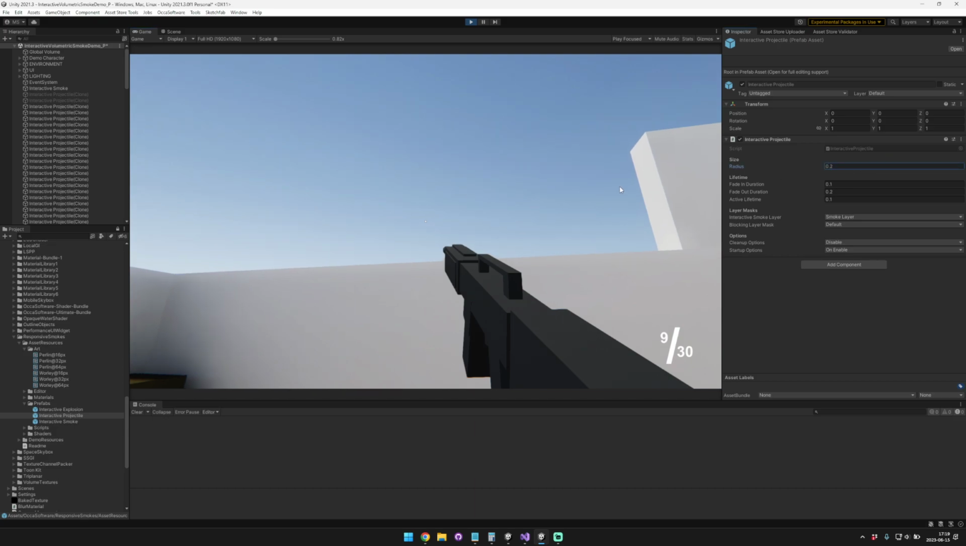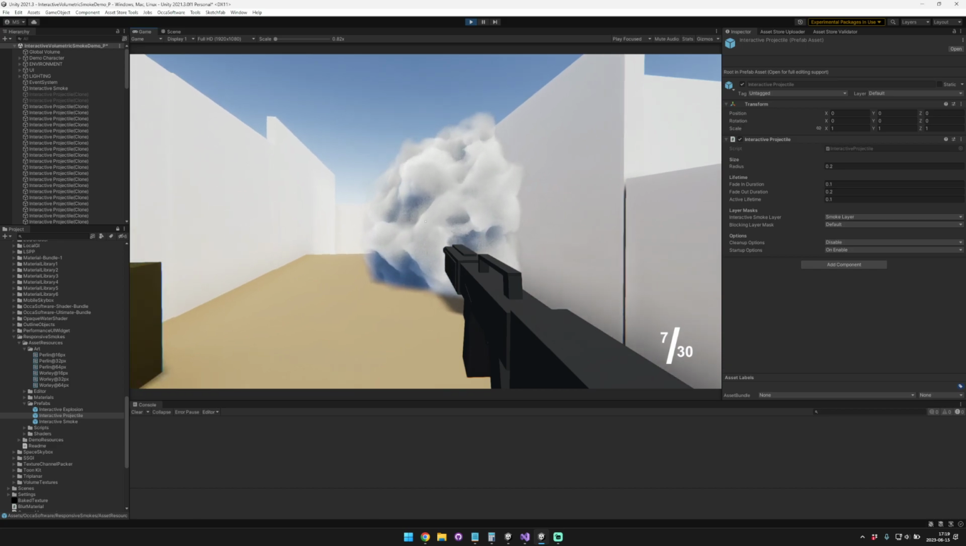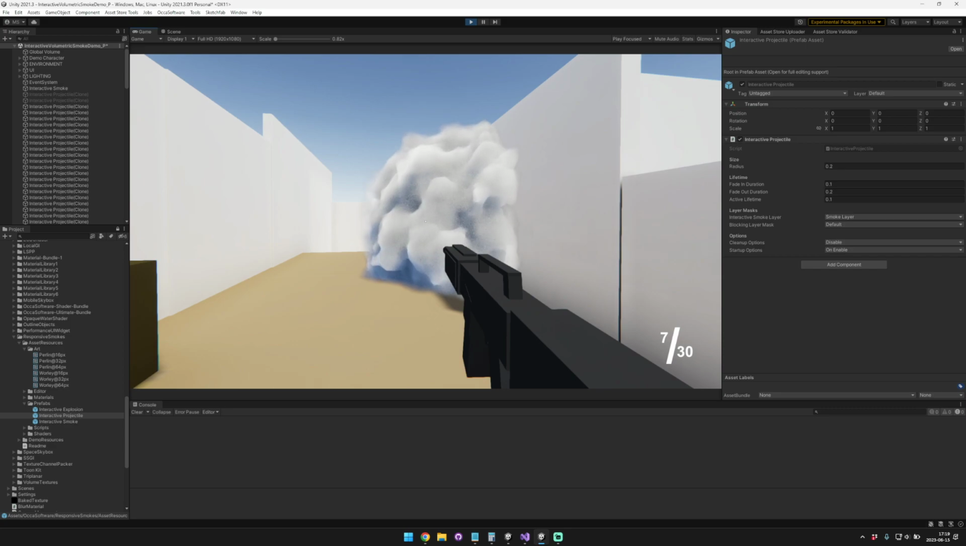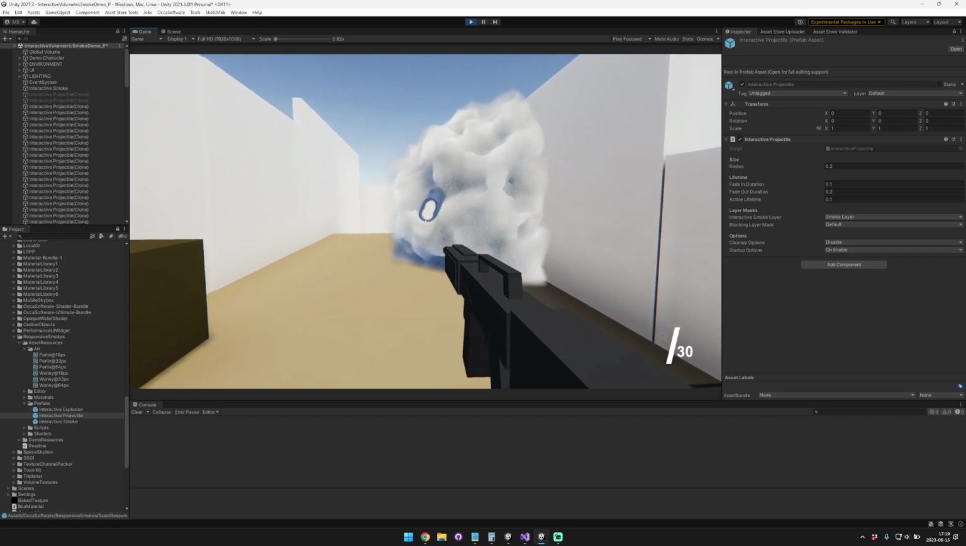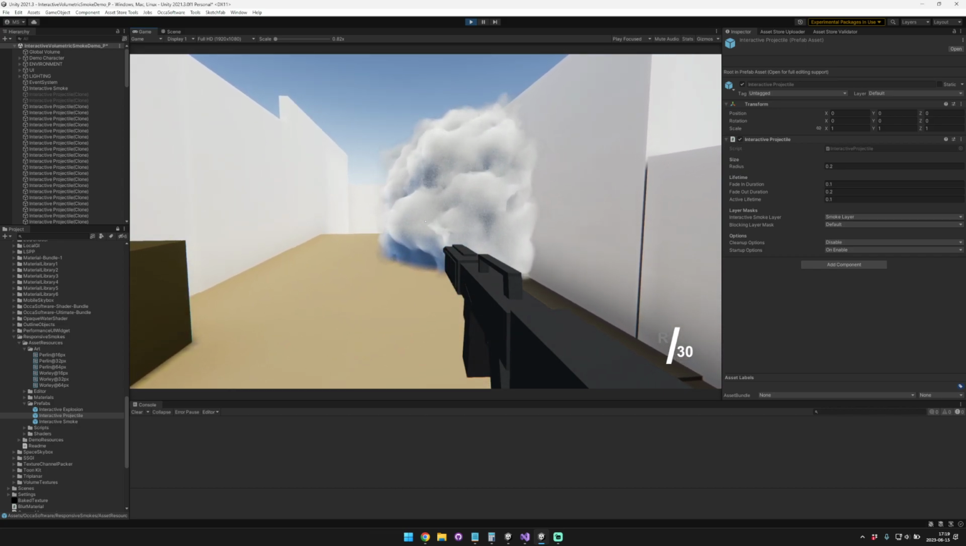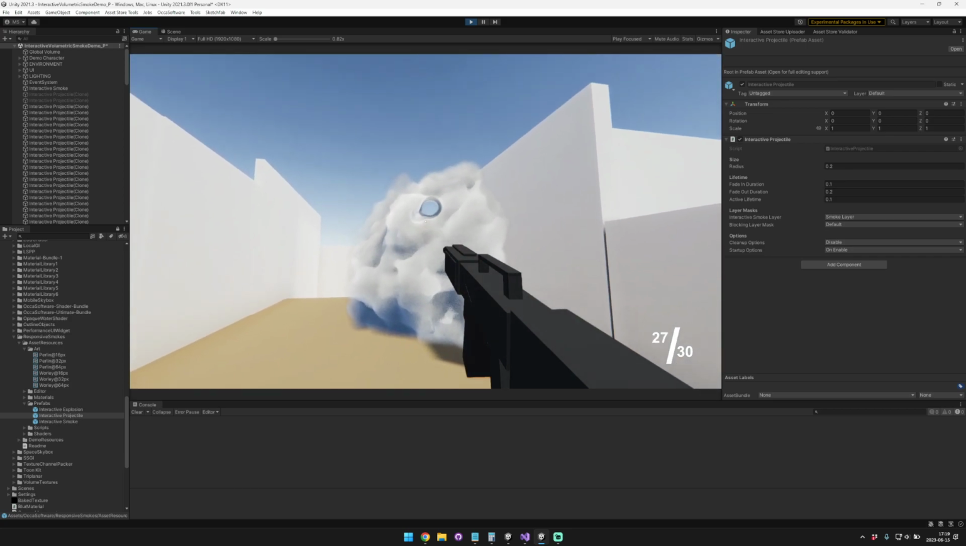Now, one thing to know is that for performance considerations, I do currently restrict the total number of explosions and the total number of projectiles that can affect a single smoke at a particular time. So right now that option is set to 10, meaning that as many as 10 projectiles can affect the smoke at once, and as many as 3 explosions can affect the smoke at once.